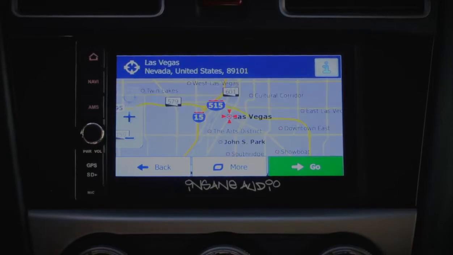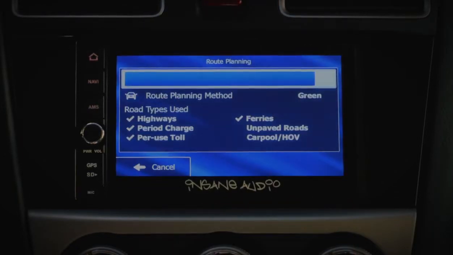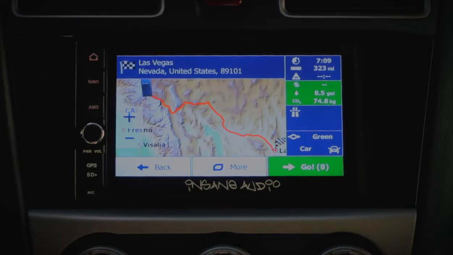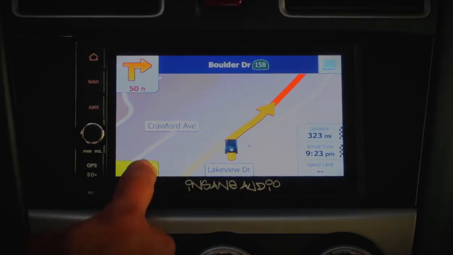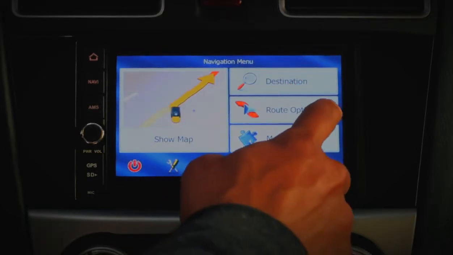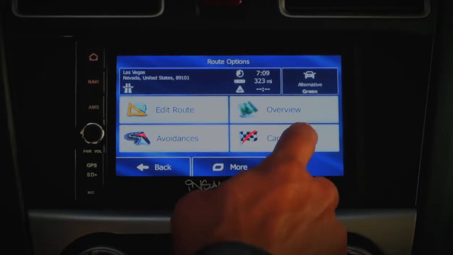Next, we see the destination we've entered on the map, so we can confirm that we're navigating to the right place. Everything looks good, so I'll tap Go. Next, we see a route overview. We can either tap Go again or wait for the countdown to automatically start navigating. Here we go! If at any point you want to stop navigating, tap Menu, tap Route Options, then tap Cancel Route.